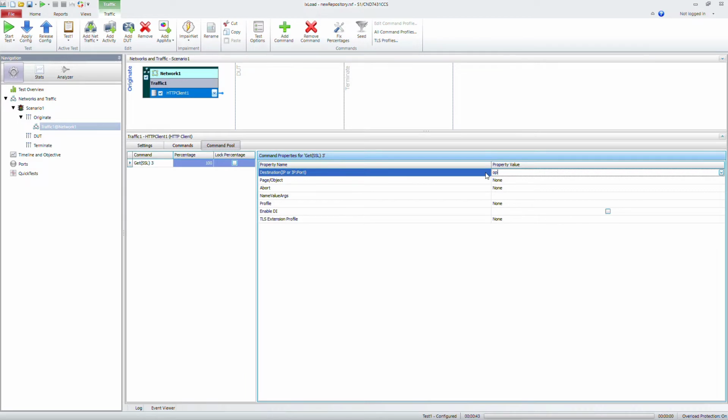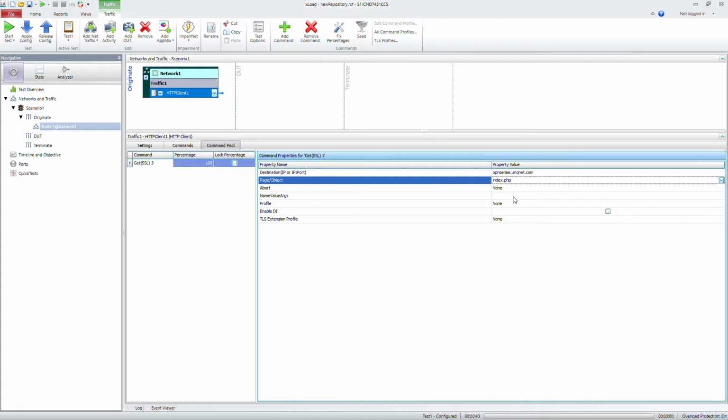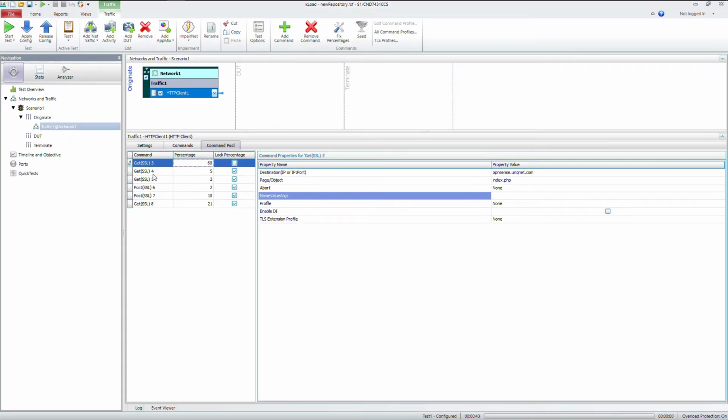Server name, the page, and then any other additional options. Now give me a few seconds while I build out other commands. Okay, now as you can see here, I have added in additional gets and posts.